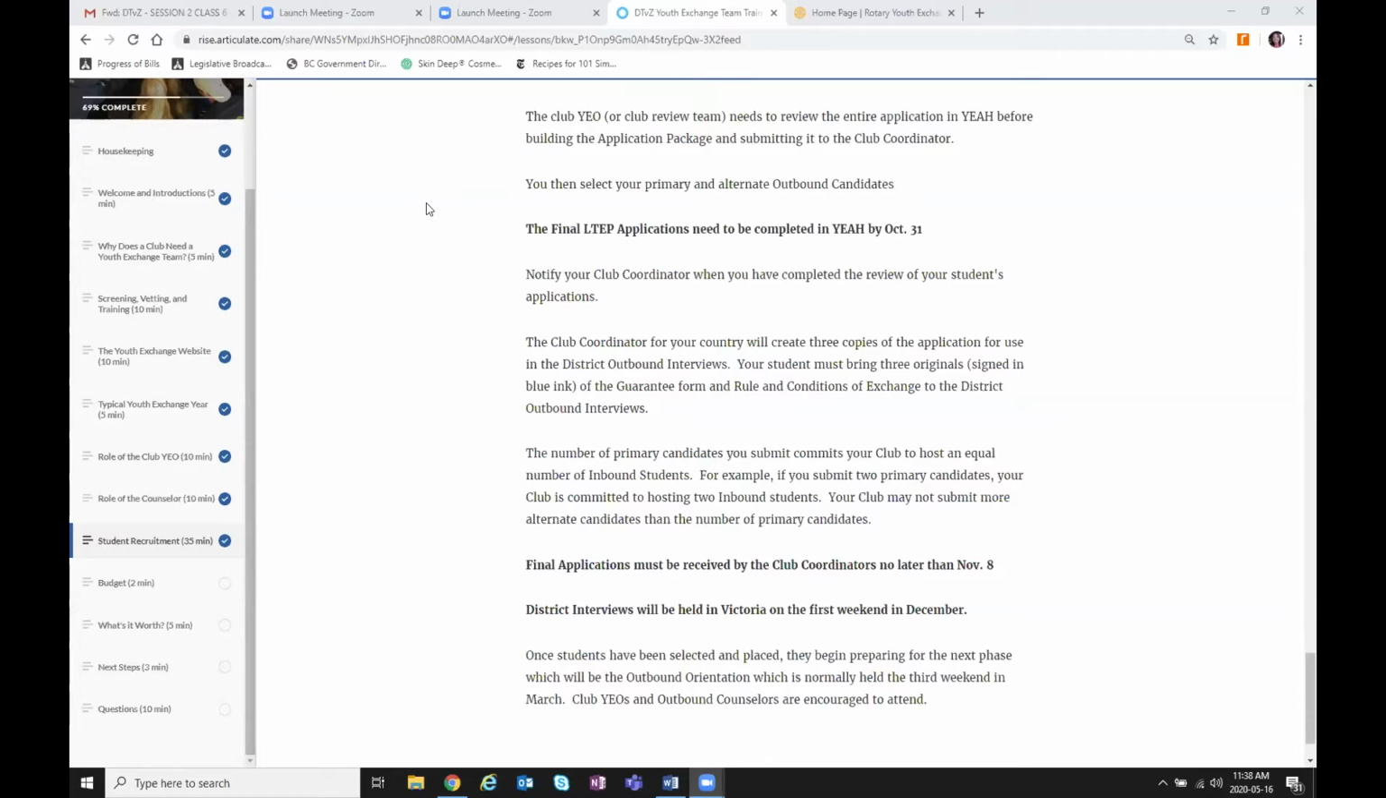Those long-term application forms need to be completed in the YEA by October 31st. And then what happens is your club coordinator goes through and prints the applicants. So we need to have a little bit of time for them to get all that done, because it's quite a process. I did it for the first time this year.